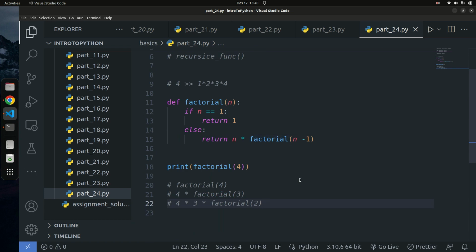We already have 4 in memory, we already have 3 in memory, and we also have 2 in memory already. It's going to be multiplied by the factorial of 2 minus 1. 2 minus 1 is 1, so it calls this function right here again, and n is 1 in this case, so it returns 1. So it's going to be 4 multiplied by 3 multiplied by 2 multiplied by 1, and that's how we end up with the value 24. So that's how factorials work.